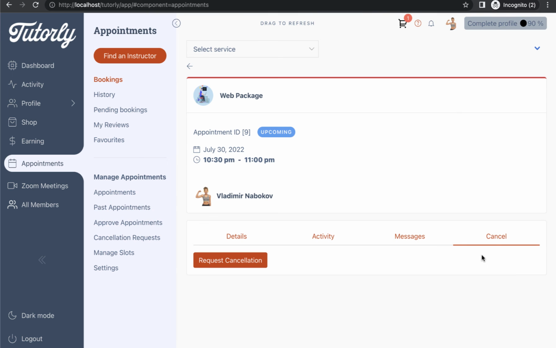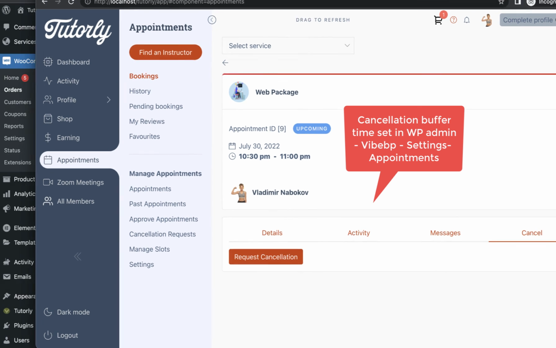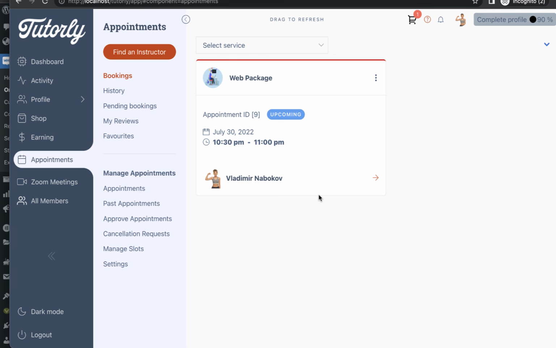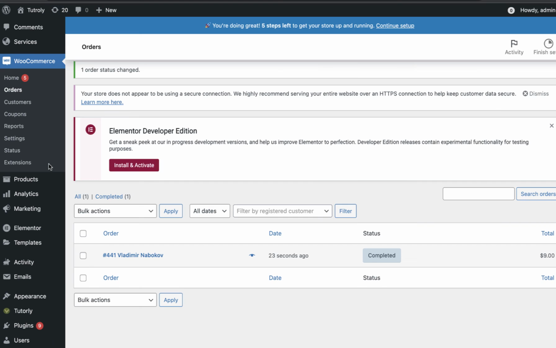And then we have this cancellation. Request cancellation can only be requested if you request before the buffer time. So this is how it works. So let's try and understand the entire package. I'm just going to configure Zoom here first.